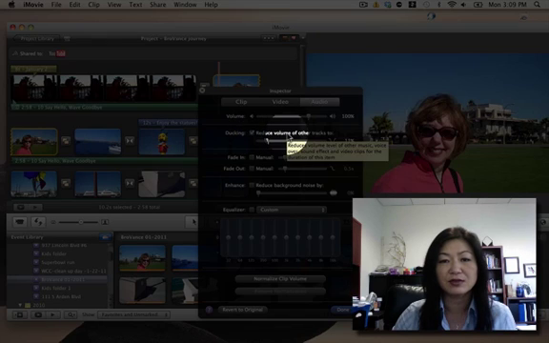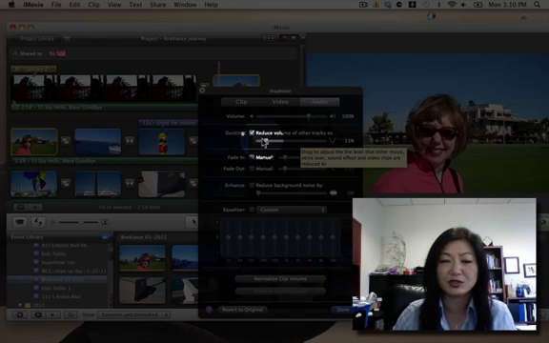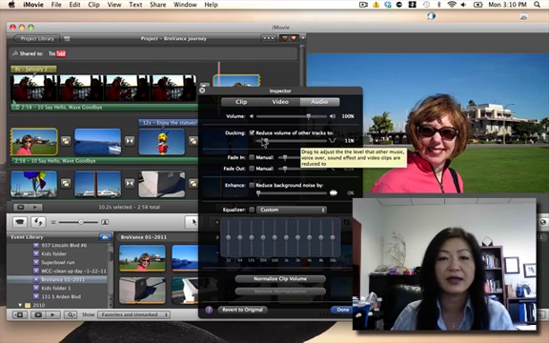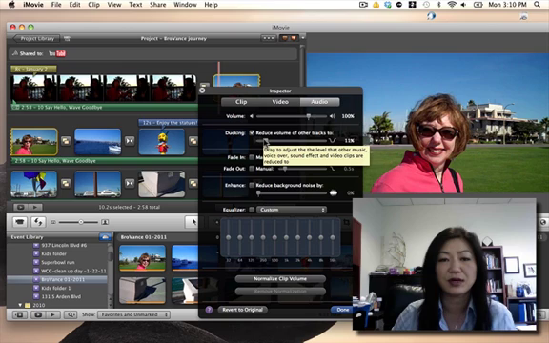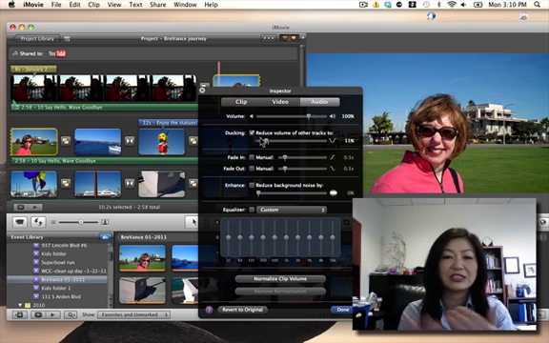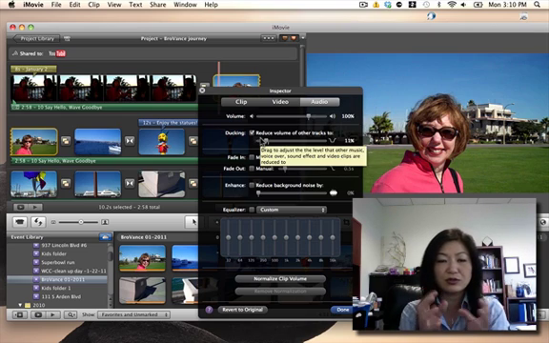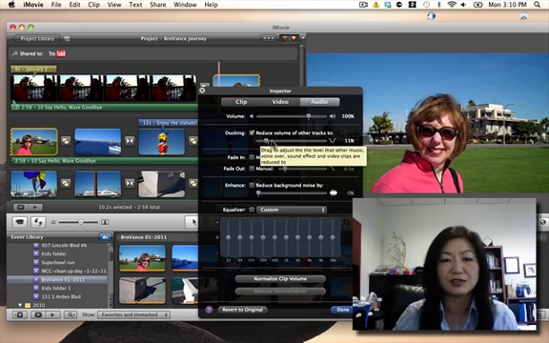This little thing reduces the volume of the other tracks, which means if you have a music overlay, then this will help you to have the music go down. And the best thing is if you have transitions, you can do it just for that clip. And you can change the volume to whatever volume you want.